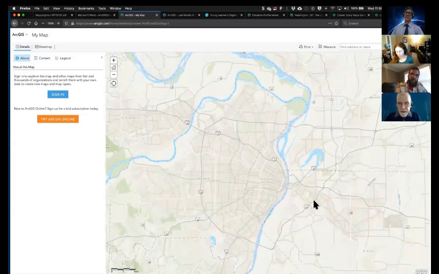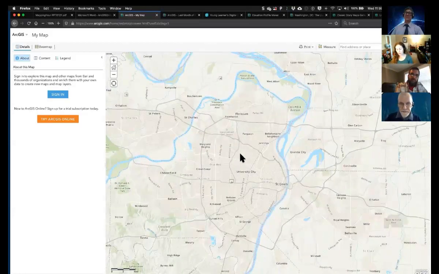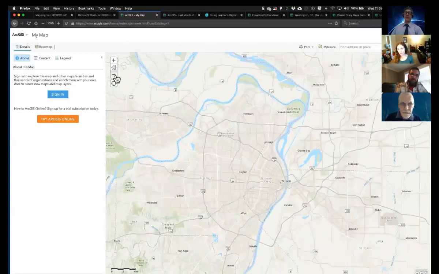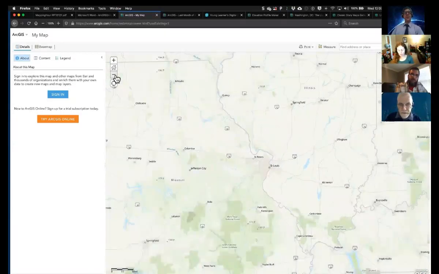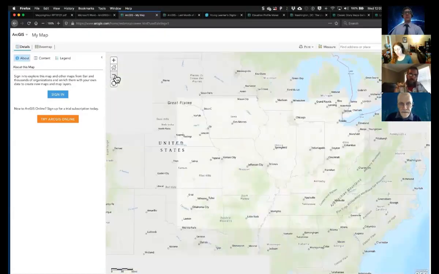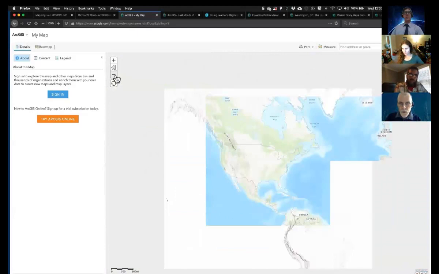All right, you can use these tools now. You know how to zoom in. Let's go ahead and zoom out. So to do that, there's a button there. Again, you can use all the different tools. Use the mouse scroll wheel, use your fingers. You can zoom all the way out and see the world. You can zoom all the way in and see your house.